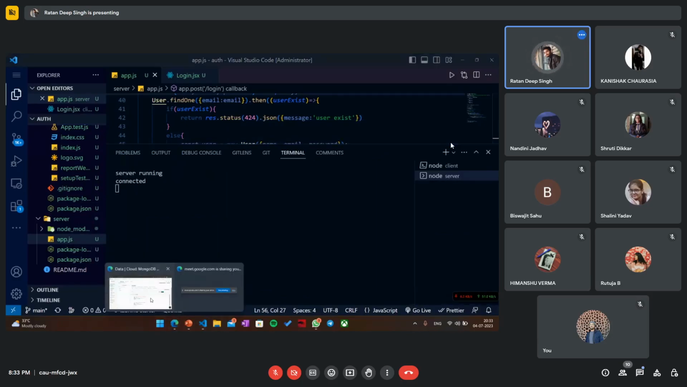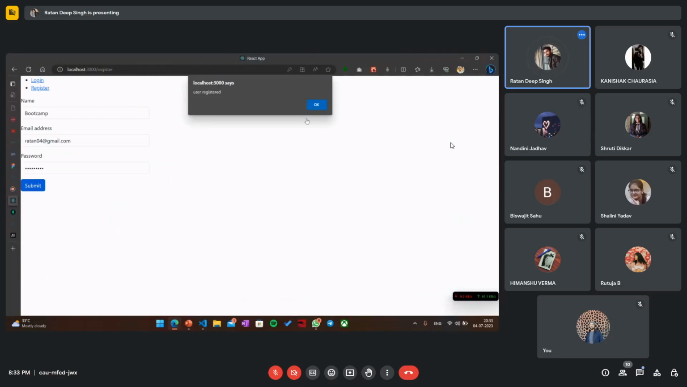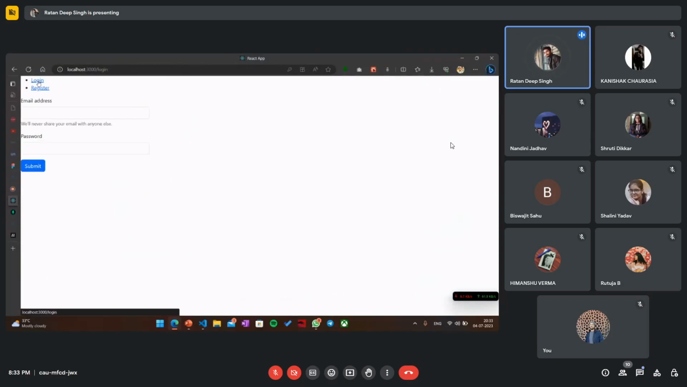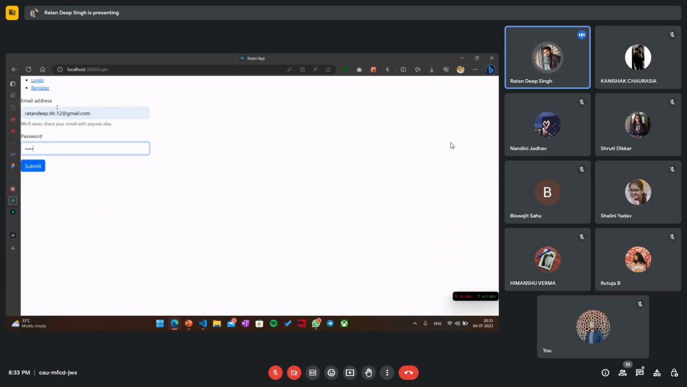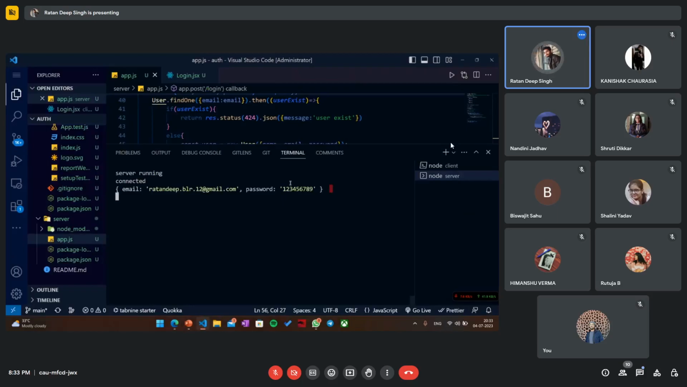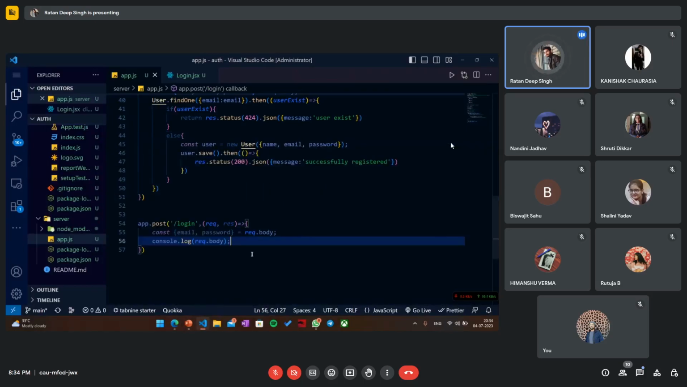Let's go to front end login route. Okay, here we are. Let's try to enter Ratandeep and 1, 2, 3, 4, 5, 6, 7, 8, 9. Hit submit and let's go to our terminal. Okay, see here we are receiving all our data. Now let's start with validation.